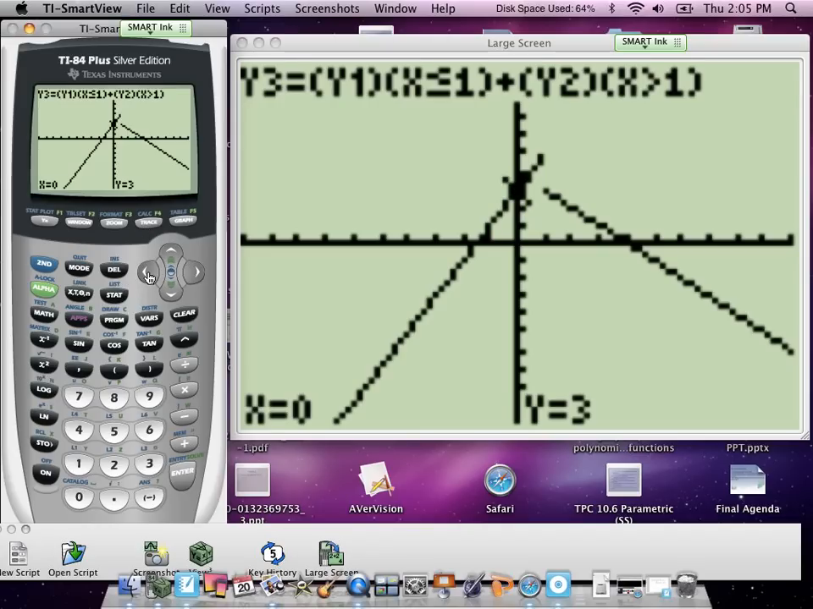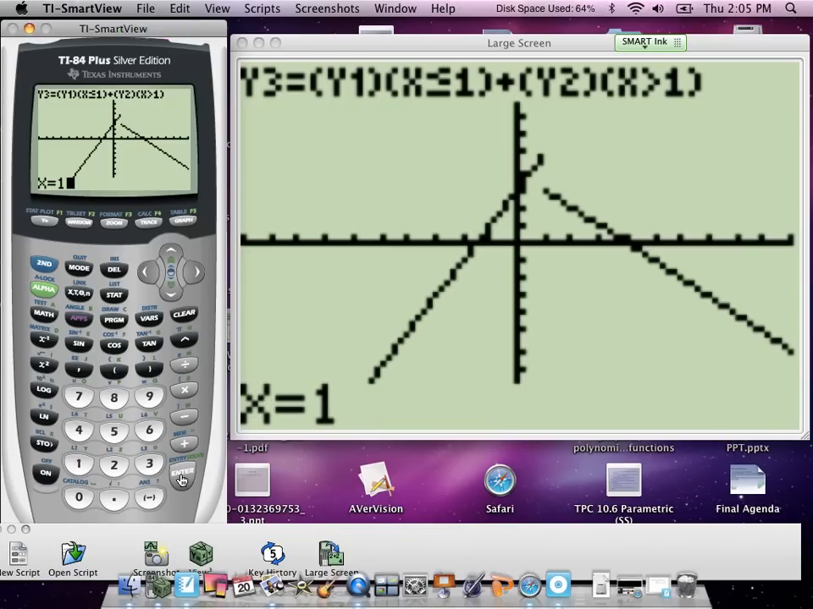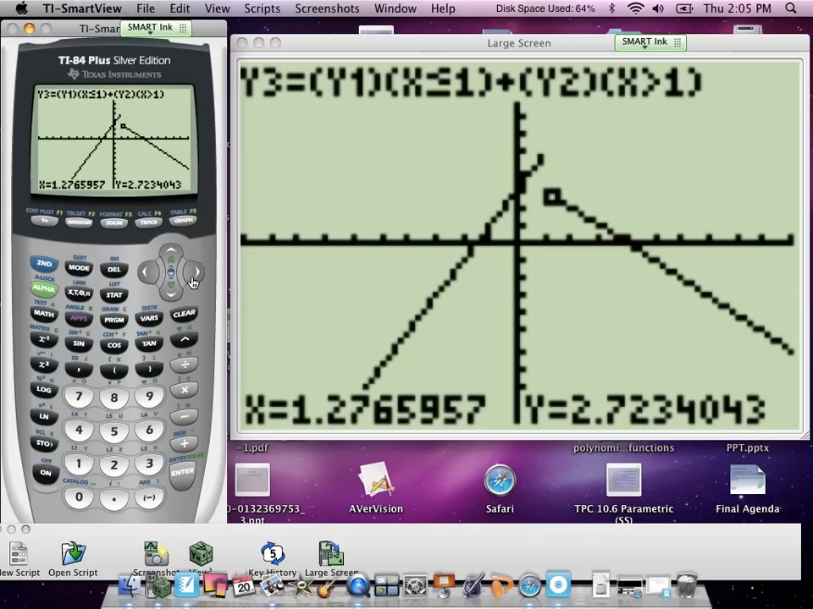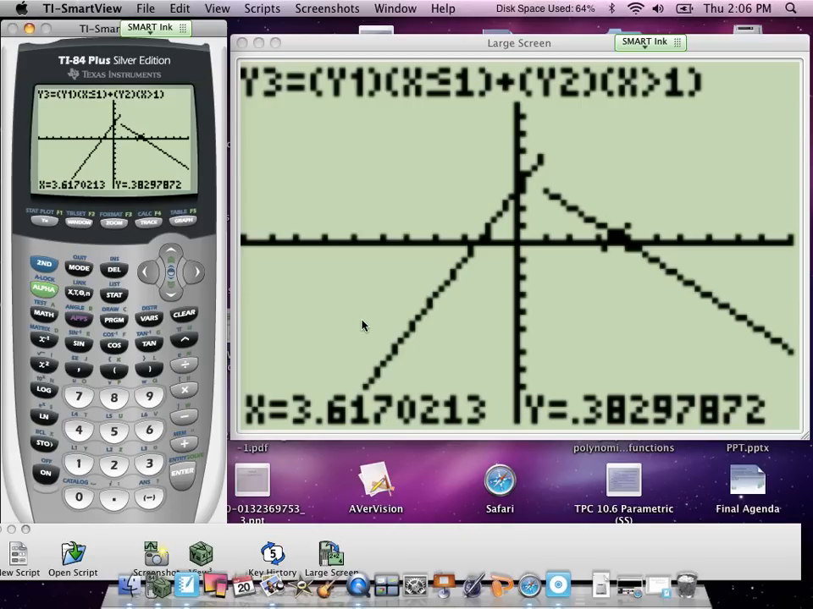There you go. I'm on that left piece. That was the 2x plus 3, and it was defined all the way up to 1. But then after 1, this piece takes over, and then you go all the way down. So that's the negative x plus 4. So there you go. Those are the two pieces of your graph, and that's how you graph a piecewise function.